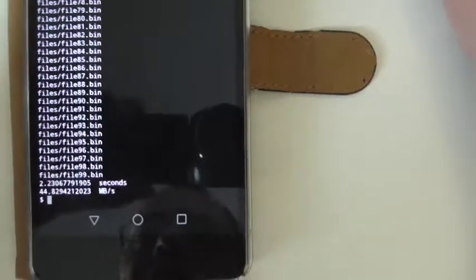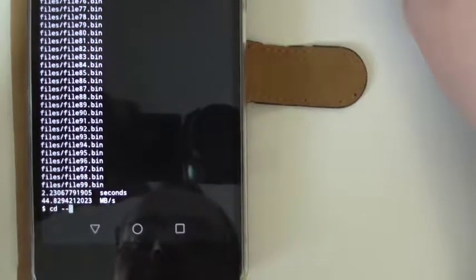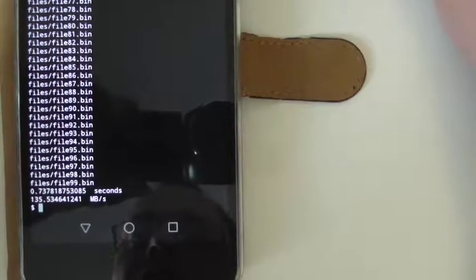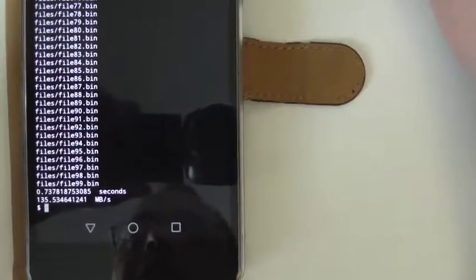Write 100 files, 1 MB per piece. Okay, let's do the retest. Read files. Read files, I took 0.73 seconds, 100 files, 135 MB per second. So it's quite the speed improvement on internal memory.